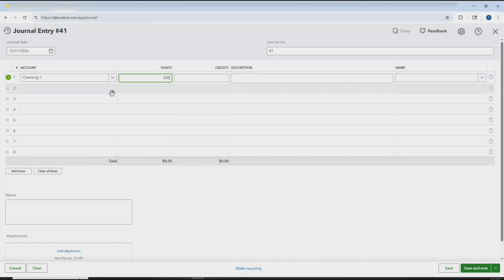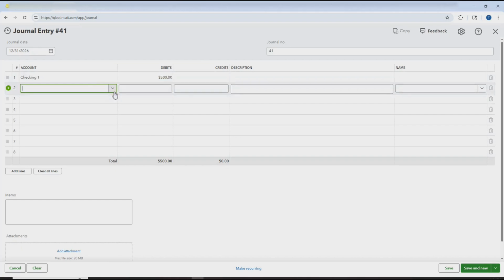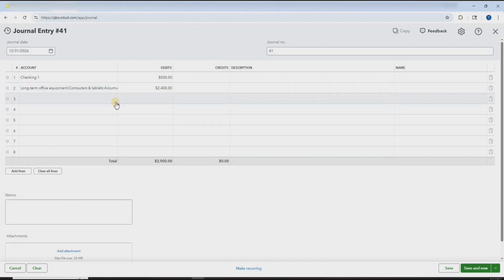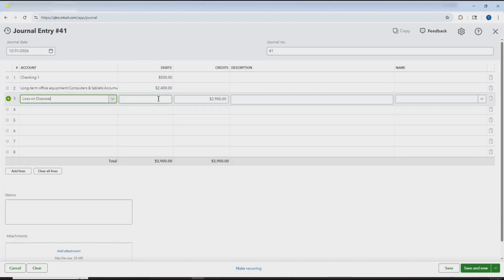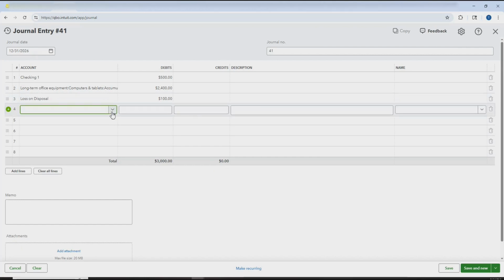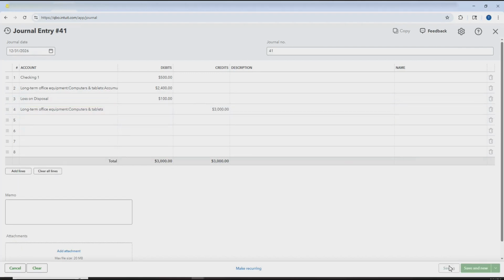Then the next debit is going to be accumulated depreciation. And this is going to be for 2,400 as we saw in the schedule. The next debit is going to be the loss account, and that's going to be for 100. And then the credit is going to be in the fixed asset account. And save.